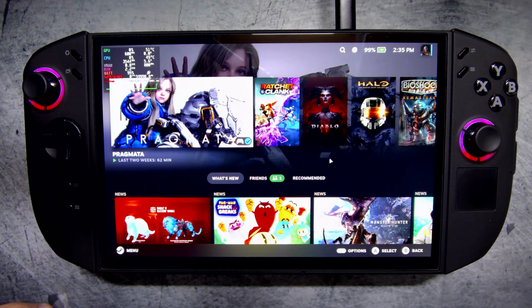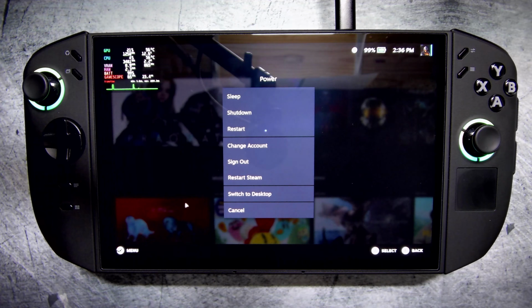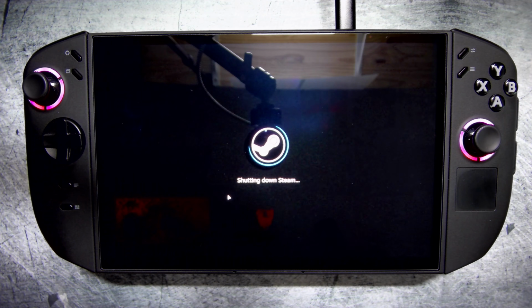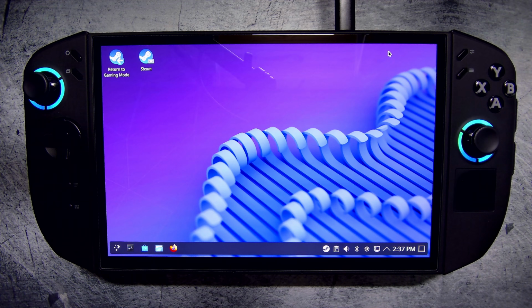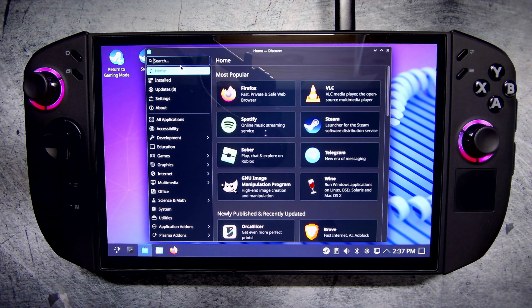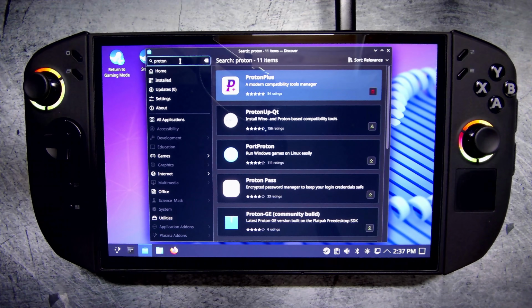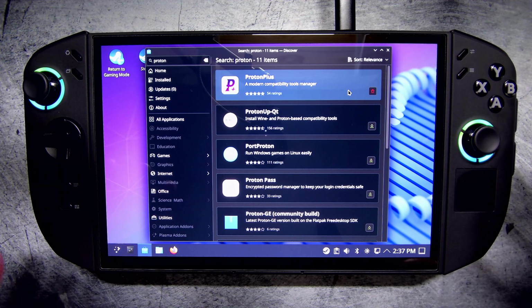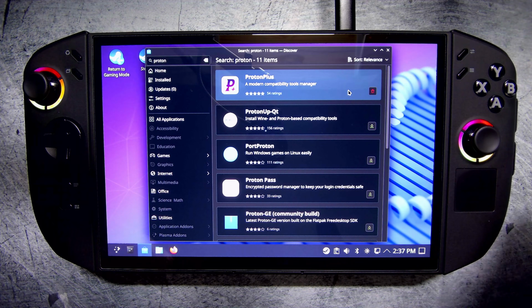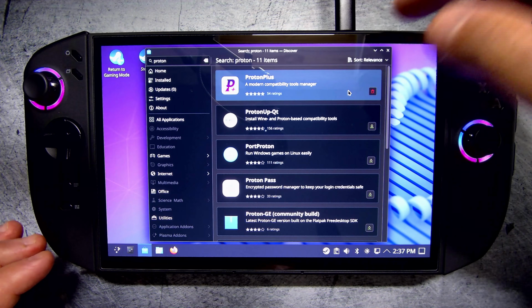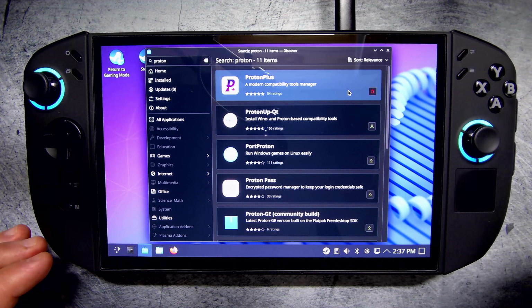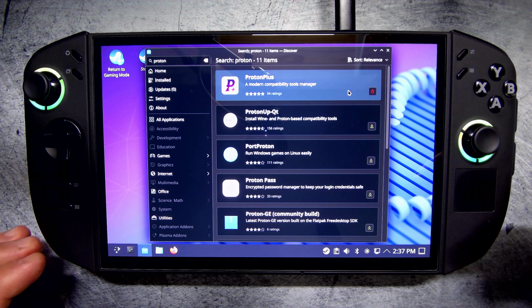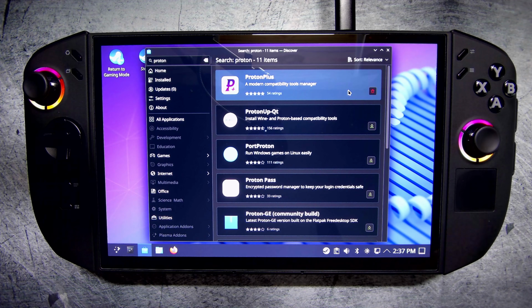So the first thing you want to do is head over to desktop. Once you're on your desktop, you want to go to the Discover App Store, and we're searching for a package called Proton Plus. As a side note, I find it's always helpful to have a mouse and keyboard handy when you're doing stuff like this. And so what you see here is a power cable coming into my device. It's hooked up to a dock that's providing me access to Ethernet as well as my mouse and keyboard.